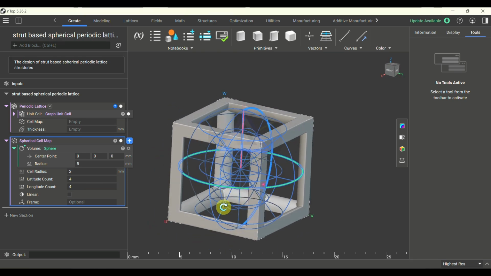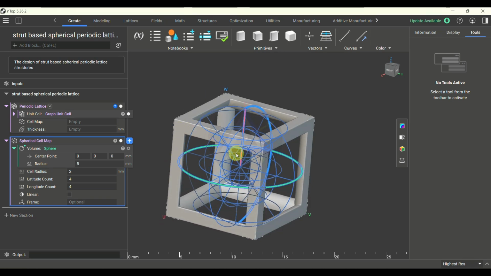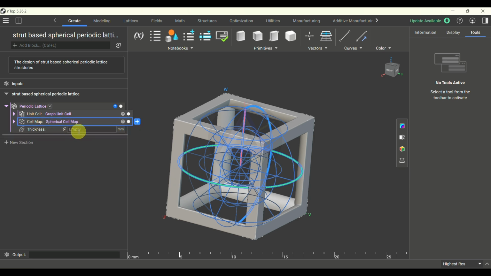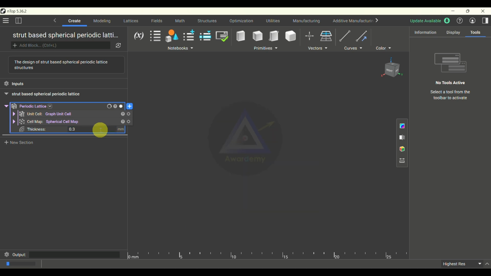Okay, now our simple cubic unit cell is going to be incorporated within this boundary, the boundary of the cell map. If somebody wants, I will show you what exactly linear means after generation of that. So let's place this spherical cell map within the cell map tab. Now we have defined two parameters. The third parameter is thickness. Earlier it was unit cell parameter 1. As I said, it majorly depends on the type of unit cell we have used. As we use the graph unit cell, it has only one parameter, that is thickness. So now let's change the thickness to 0.3 mm, and wait for some time.